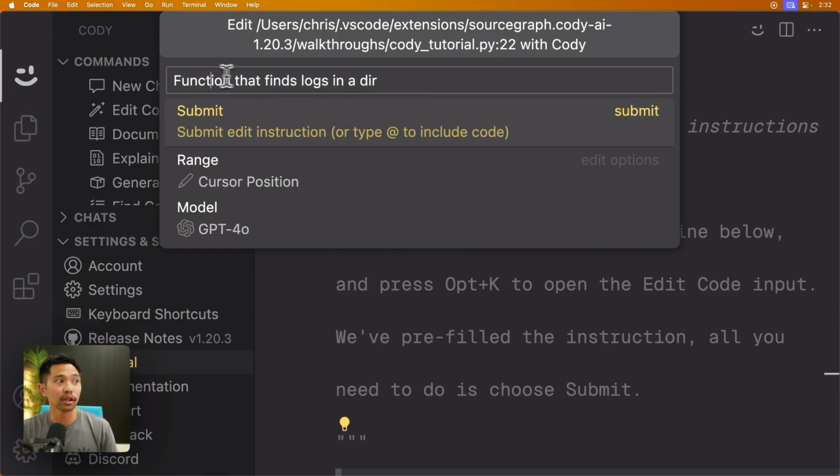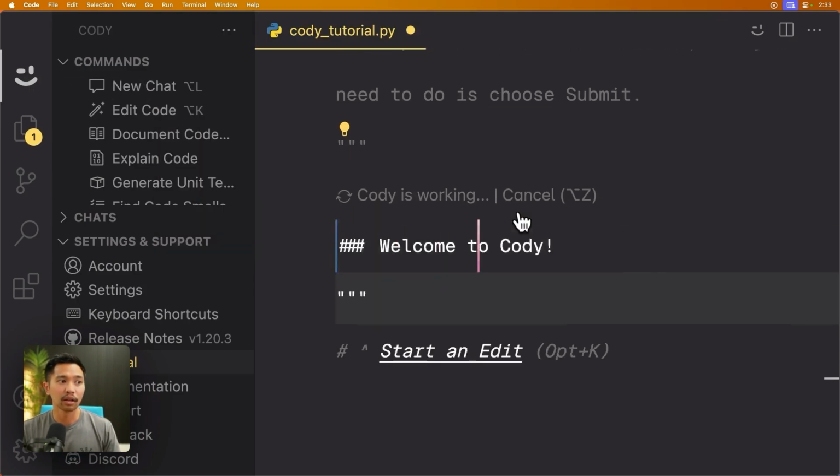I'll say function that finds logs in a directory, and this is auto-filled by the tutorial. You can click submit, you can change the range of your cursor, you can even change your model, and here I have GPT-4o, and we'll talk more about that in the later parts of this video. So I'm gonna press enter here to submit this edit, and Cody is working.